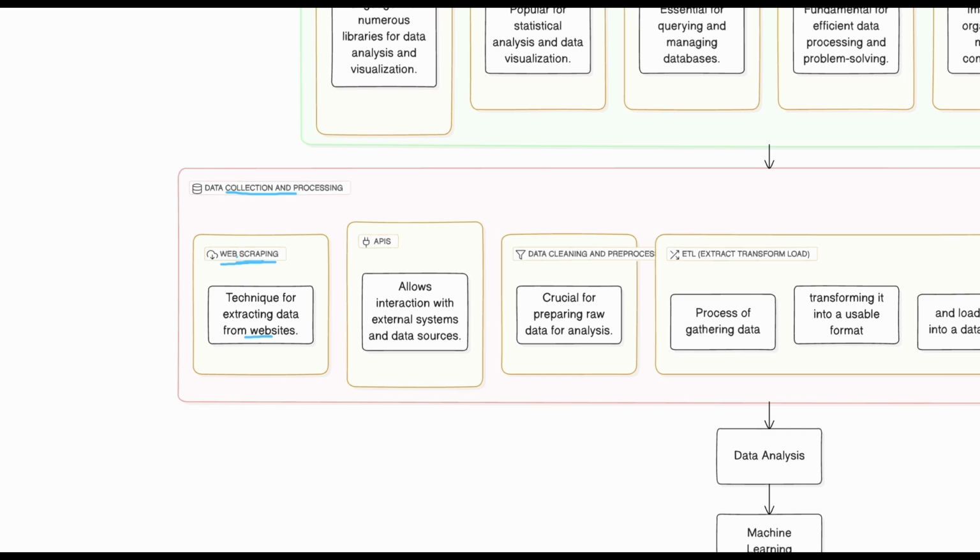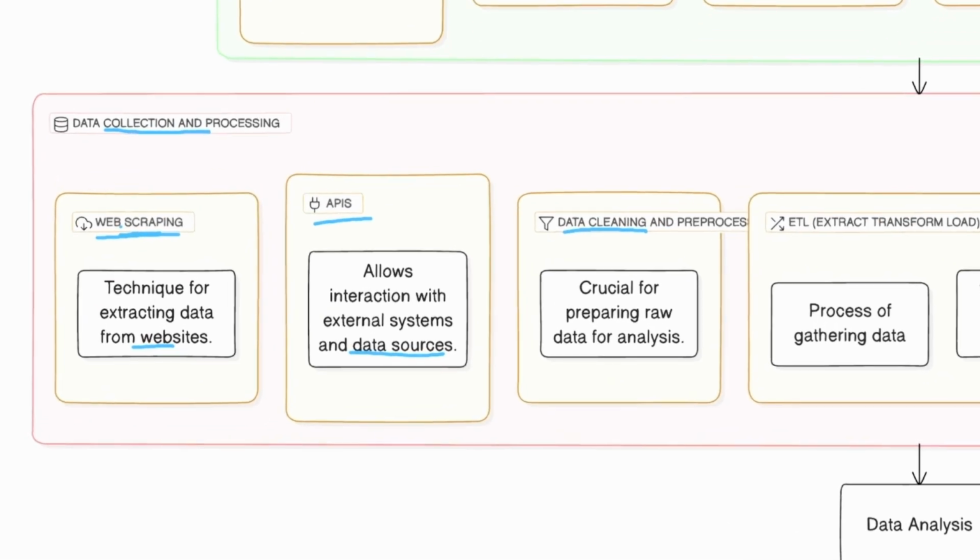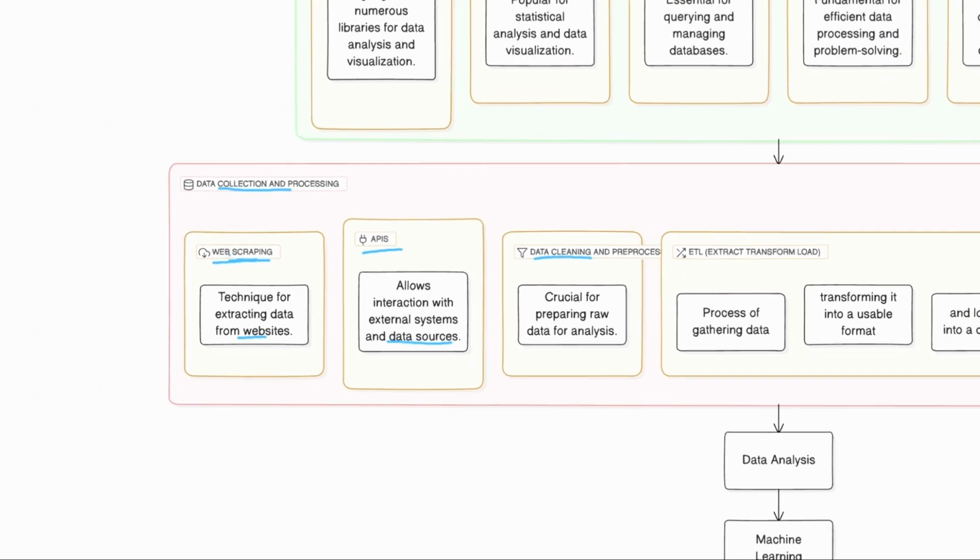And web scraping is not the only option. There are also APIs, which are officially provided by the company that you're getting the data from. This allows interaction with external systems and data sources. So if you're comfortable with getting data or posting data, that's good enough here. Next, you need to move on to data cleaning and pre-processing, because not all the data that you get can be directly uploaded into your own systems or databases. You need to do some cleaning, normalization, or validation, etc., before you do all this data science work on it. That's very crucial for preparing raw data for analysis.